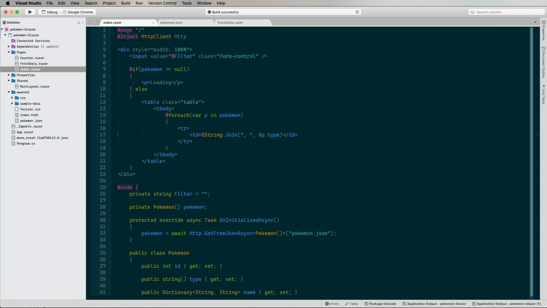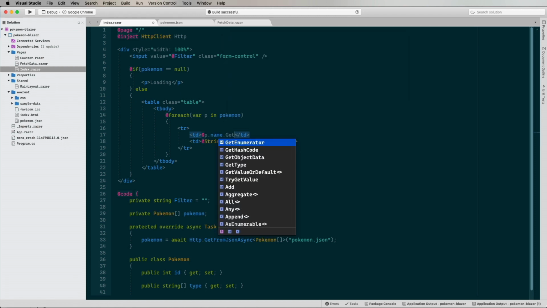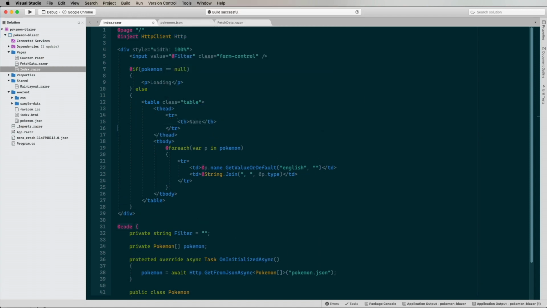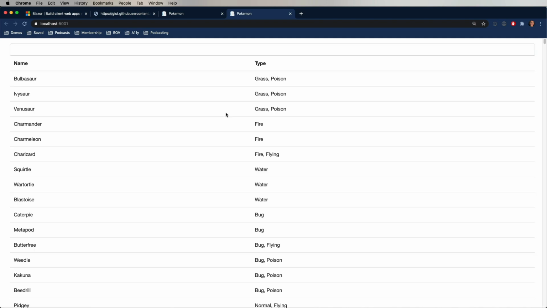Next thing we wanna do is show the English name. So let's go create a new TD. And then within that, p.name. And then we're going to use the get value or default method. And the first element there is to say the key. So we'll say English. And then the default value would be nothing. And let's put it in a header while we're here. And then try it out. Okay, there you go. So that's not too bad.